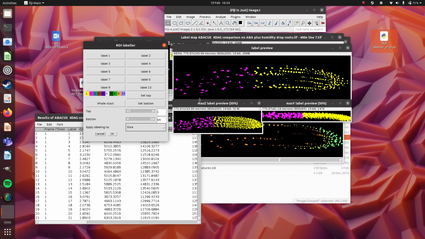So if we do the same on a single slice, what you'll see, if I hit label 3, is you see you've just got a line of nuclei that are labeled with label 3, which is this sort of teal color, whereas all of the rest of the ones in that area are still label 2, which is the pink color.